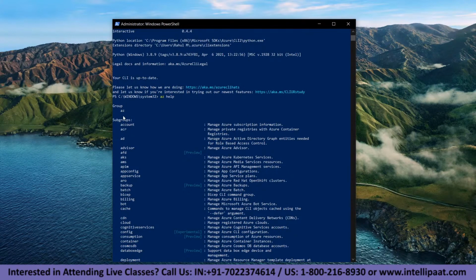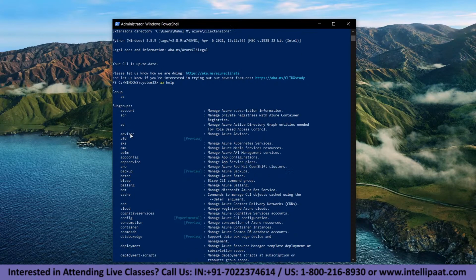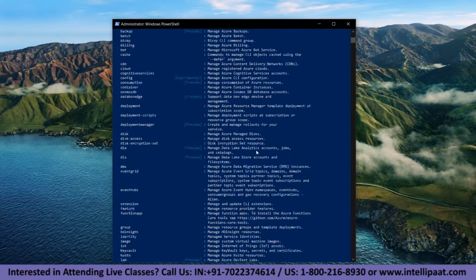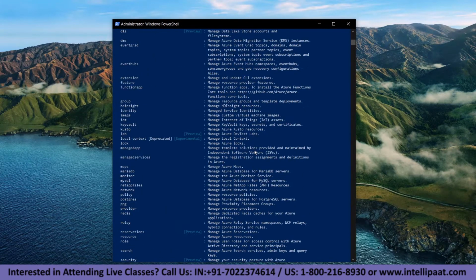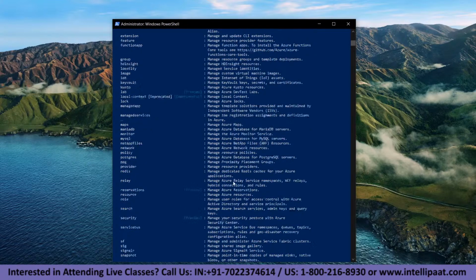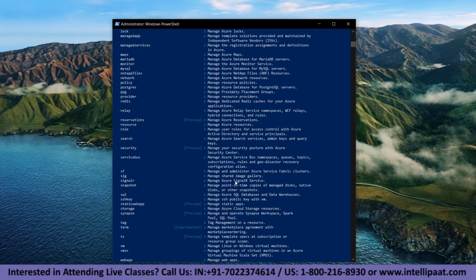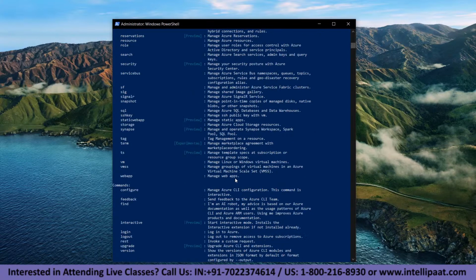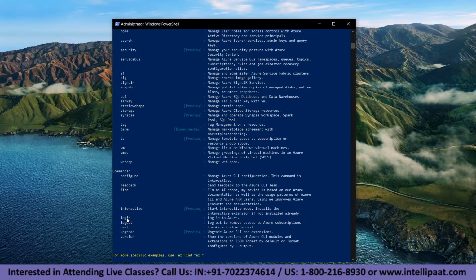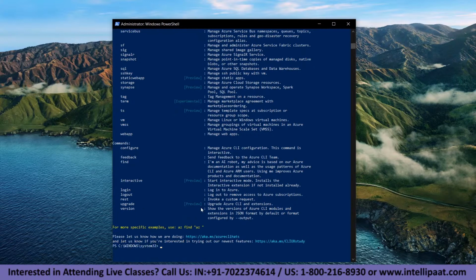So if I see, the group az is the command group that we are using, and there are subgroups in here like account, acr. If I use the subgroup account, it says manage Azure subscription information. So it'll give concise information of what Azure CLI can do. This is kind of an innovative thing, because Azure CLI is actually teaching itself to us. So you can see all these commands: login command, logout command. All these commands you can see from here.